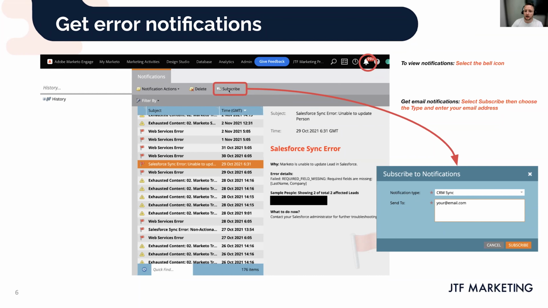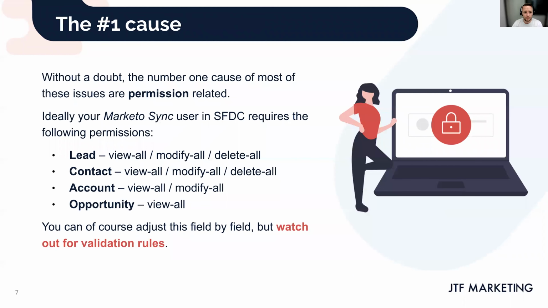Now, what I have set up in my instance is I do subscribe to the notification type CRM sync. And again, put in your email address there or a group inbox where you can pick these up and actually work your way through them. Unfortunately, it does require manual manipulation. So if you get lots of them, as we've seen over the years, you will be sitting there updating data manually because there's no other way to overcome some of these challenges depending on your CRM configuration.